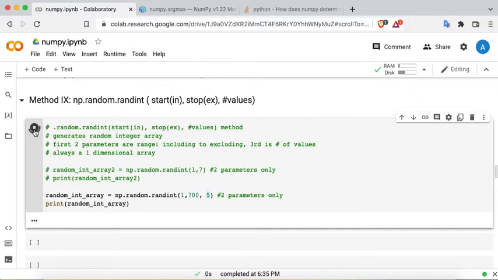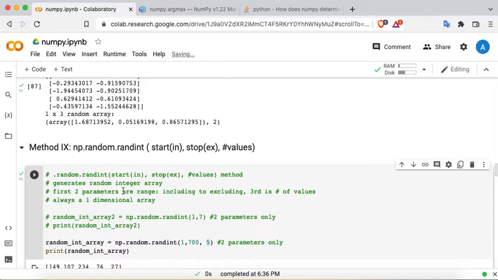So if we run this, you get different values. If I run it again, you get random values from 1 to 699. If I run it again, you get randomly generated values from 1 to 699, and how many of them? 5 of them. And what is the dimension of this? This is a one-dimensional numpy array. So this is how you can create numpy arrays.